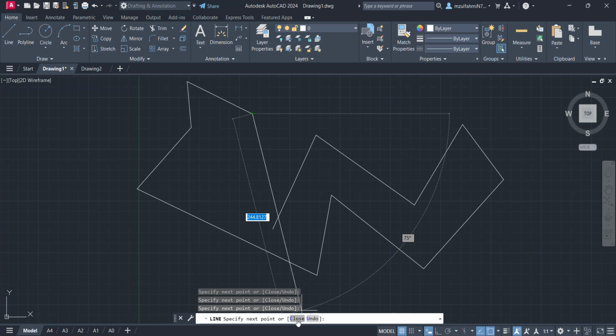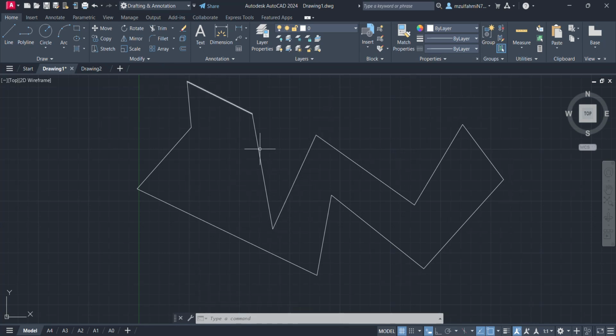You can click here, close, or you can just type the blue letter there, which means C, and then click enter. So it will close the loop like here. So you start here, you create a line, and then you can close the loop here.